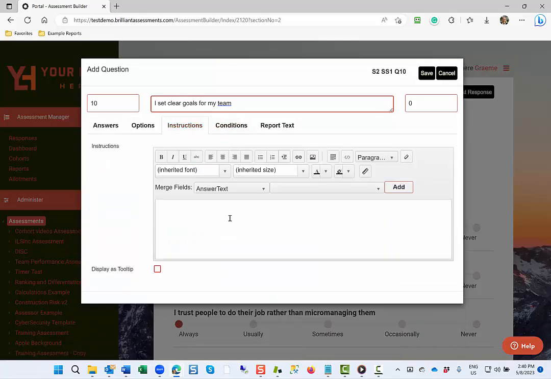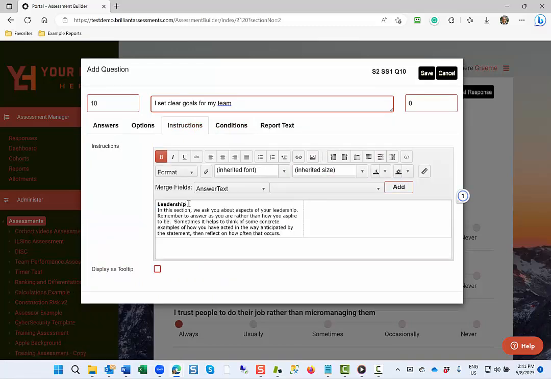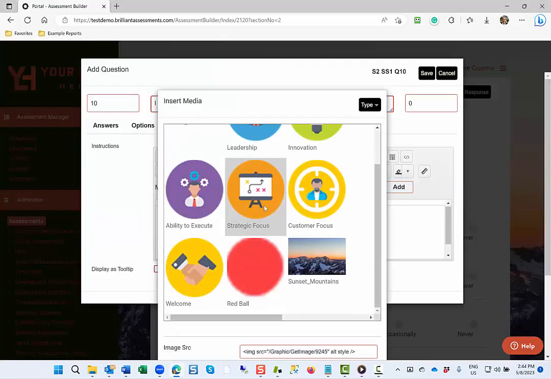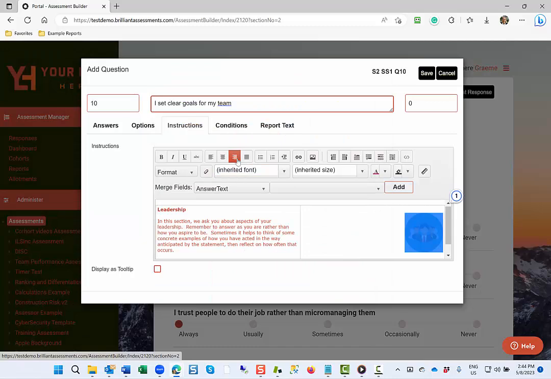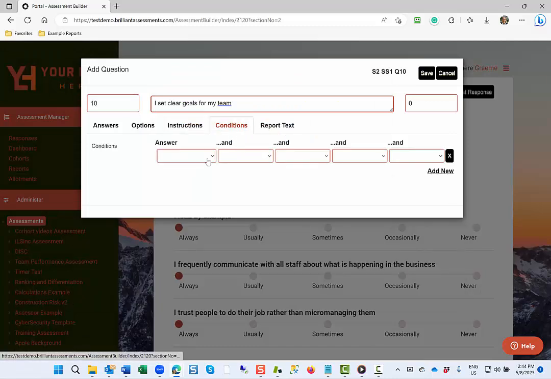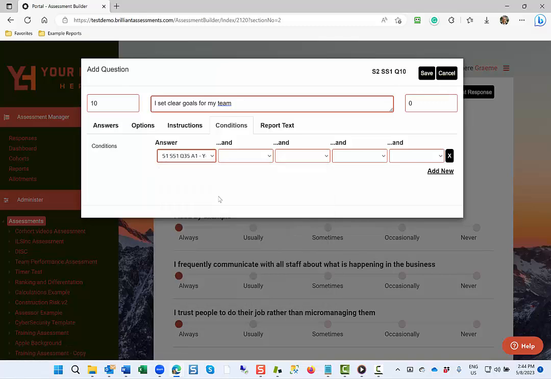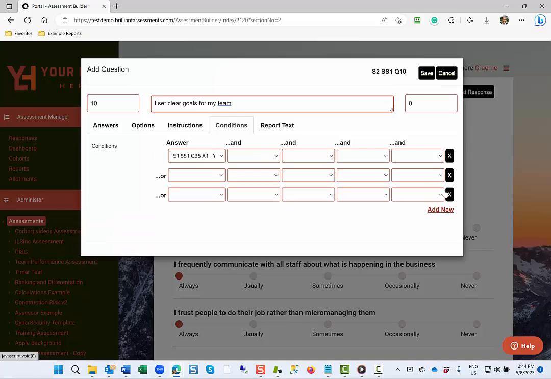To give the respondent context, you can use instructions to put any amount of text before the question. Text can include videos and images and be formatted to your exact requirements. You can also specify that a question be conditional on previous answers. A question can be conditional on up to 5 different answers and an unlimited number of combinations. Conditions can be applied to subsections and sections too.